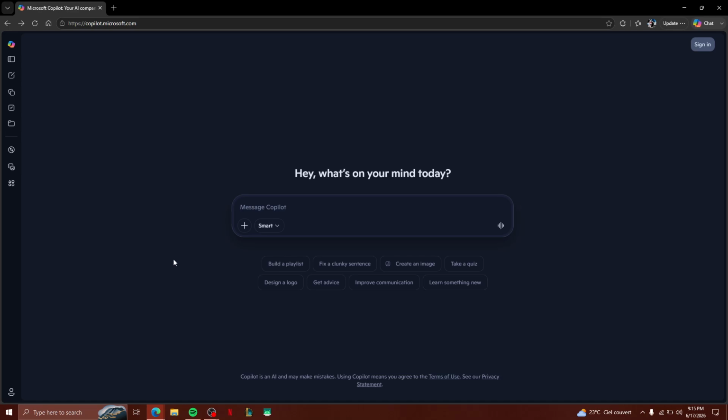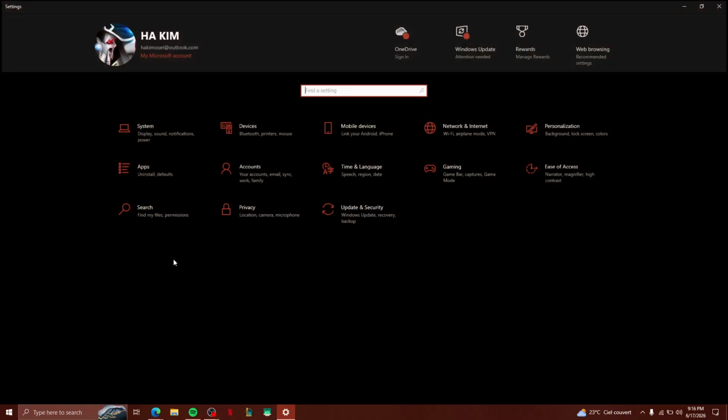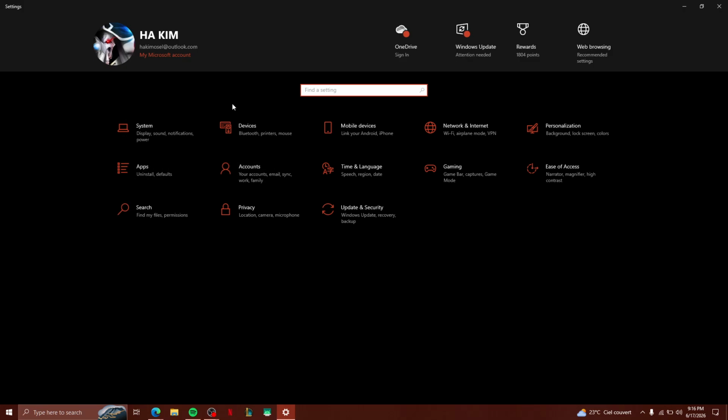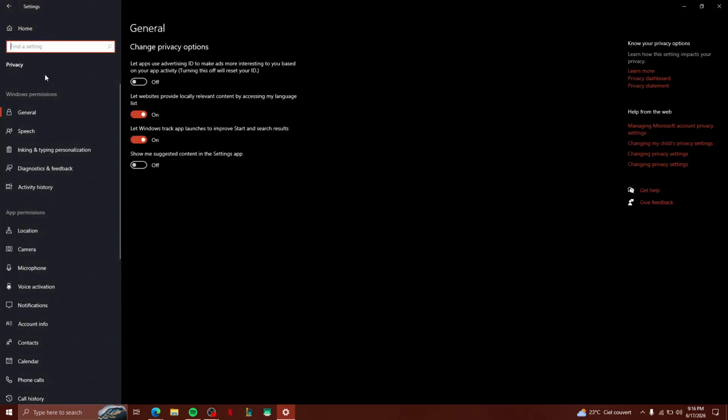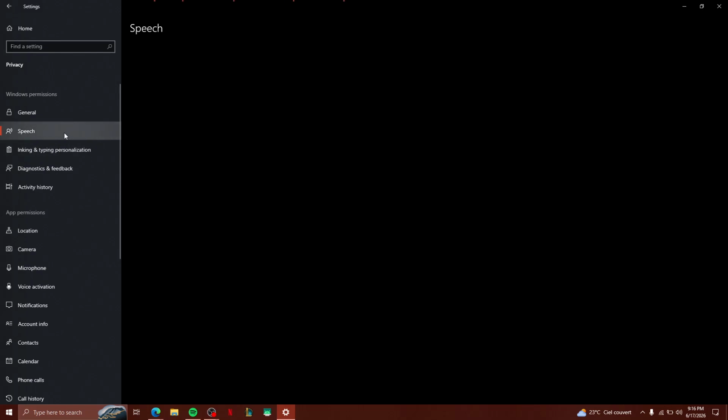So on Windows, you can easily go to Win+I. Then you can access the privacy and security settings. For example, as you see, going all the way here, you will be able to see many options: mobile devices, time and language, accounts, apps, and so on. We're gonna go all the way to privacy here, then go to speech.